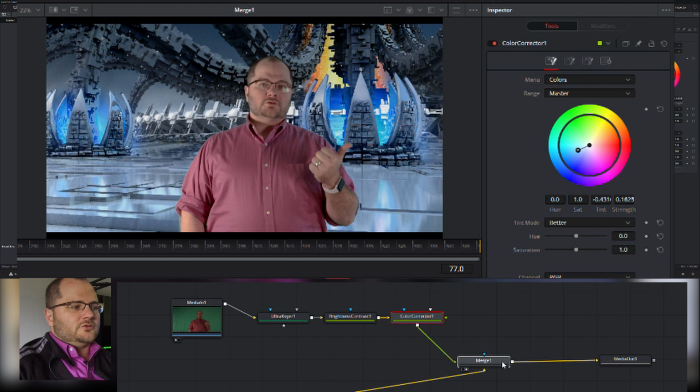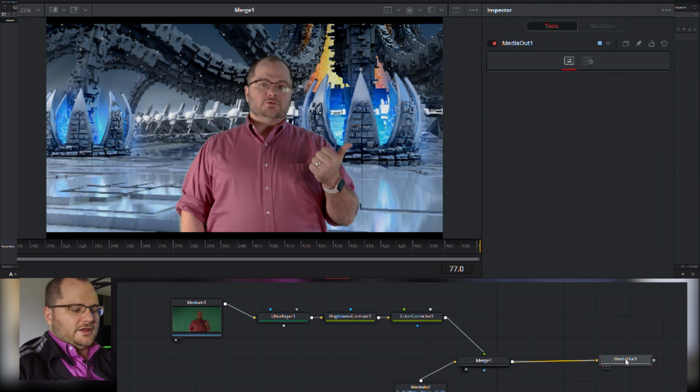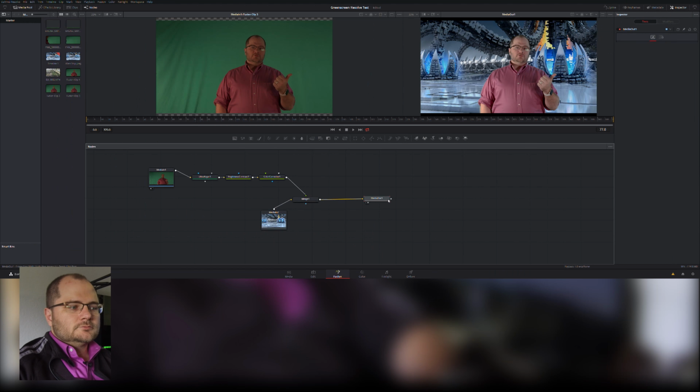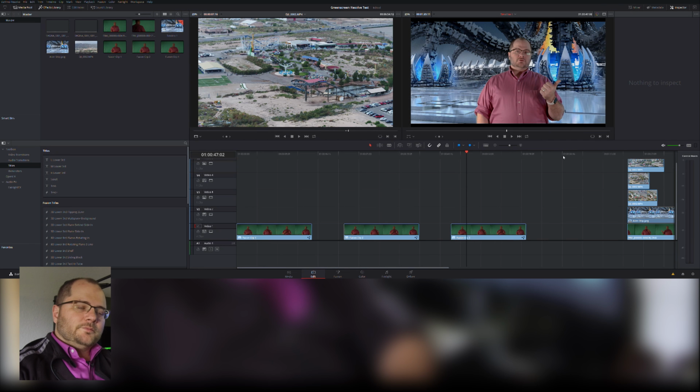And again, that's piping into a merge, which has my background in it, and that's piping into my media out. We go back into Fusion, and hey, we have myself in an alien landscape.